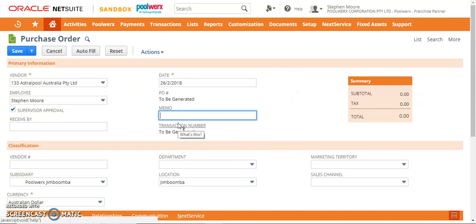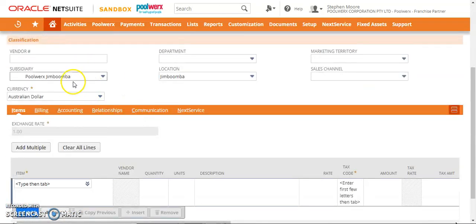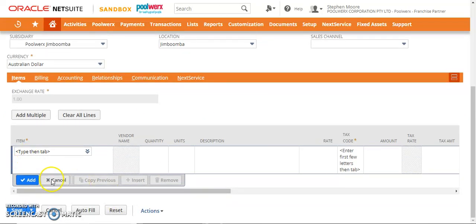The memo, you may want to name your orders just for easy reference. So let's say in this case we're going to do a Feb order. You can see the transaction number will be generated. Now you've got your subsidiary and your location down here. Your currency is all generated for you. All we need to do is just go straight down to our items list.